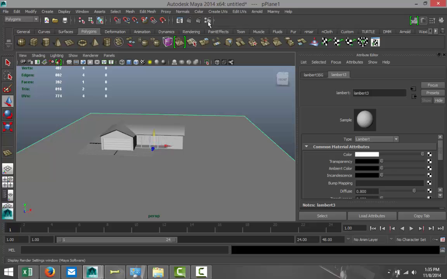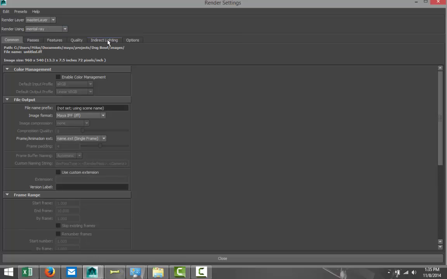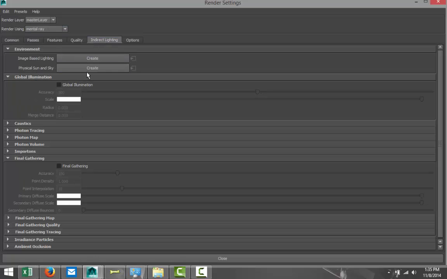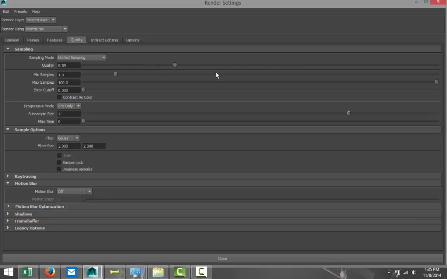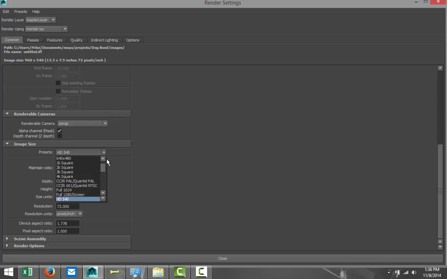We're going to throw in some lighting. So go to your render settings. Select mental ray, indirect lighting, physical sun and sky. Okay. Uncheck final gathering, select global illumination. Quality tab, let's bump that up to about 1.5. Common tab, we're going to go to our presets, image size to HD 1080.